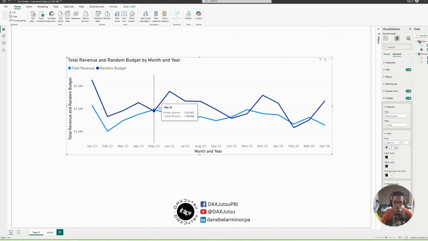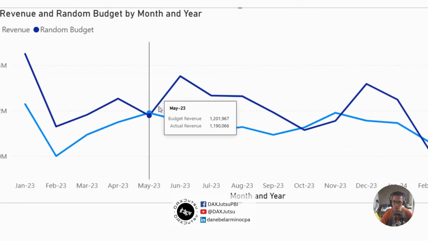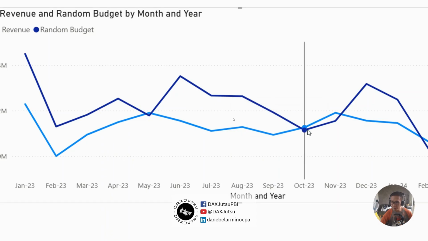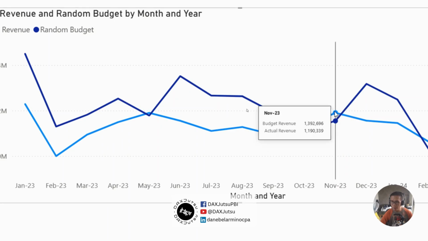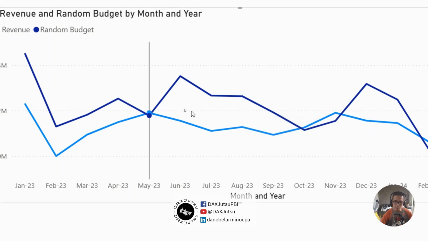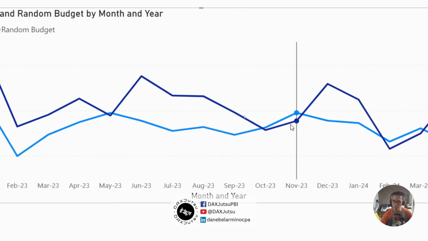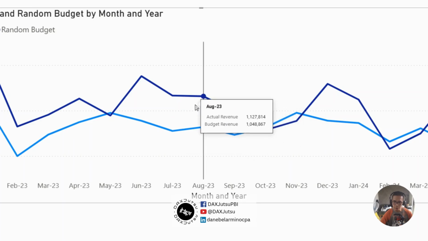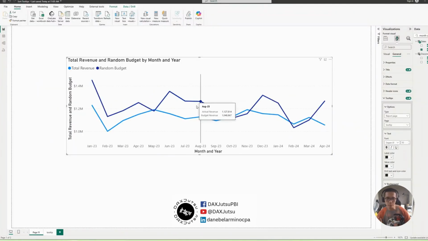As you can see, the order in the tooltip changes. Let's look for something that's more obvious. The budget is actual row one. Now what we're missing is the icon.